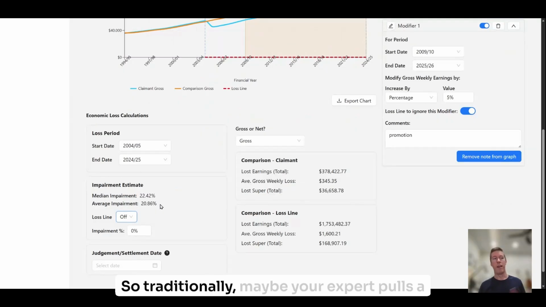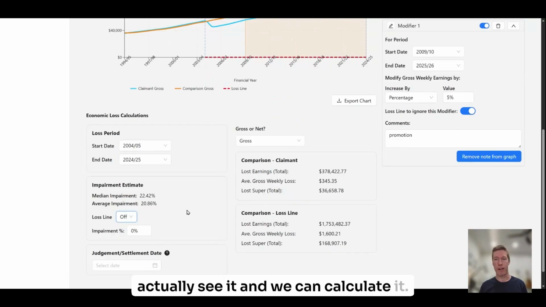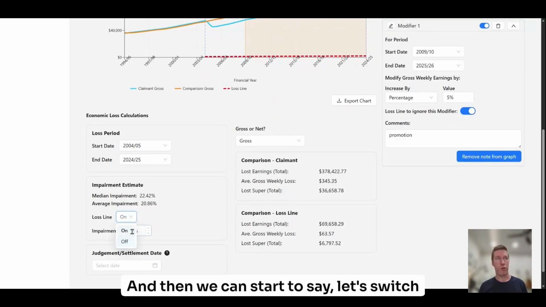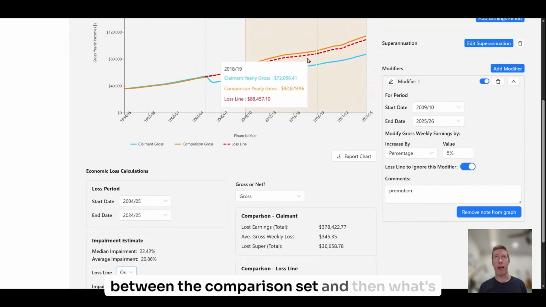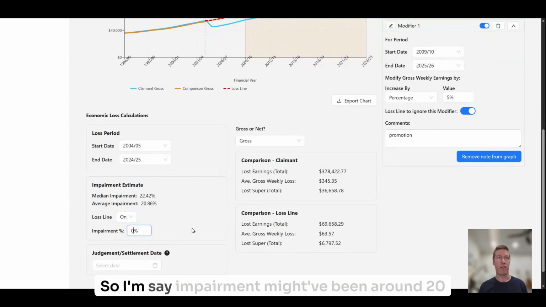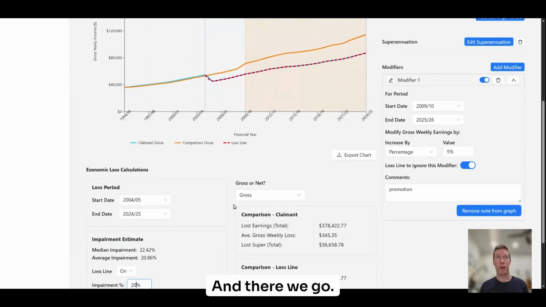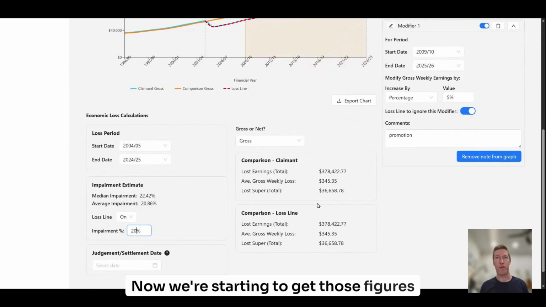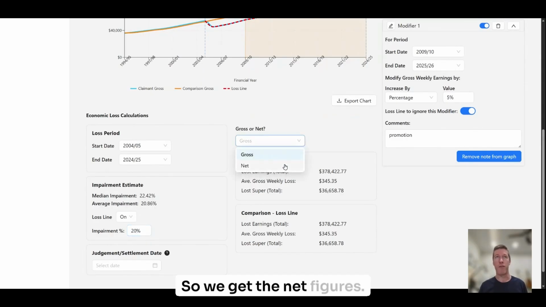So traditionally, maybe your expert pulls a figure out of the air as to what they think the impairment of the client is. Here we can actually see it and we can calculate it, and then we can start to say, let's switch this on. So it's going to calculate the difference between the comparison set and then what's the loss attributable to the impairment. So we can say impairment might have been around 20% to be conservative, and there we go.